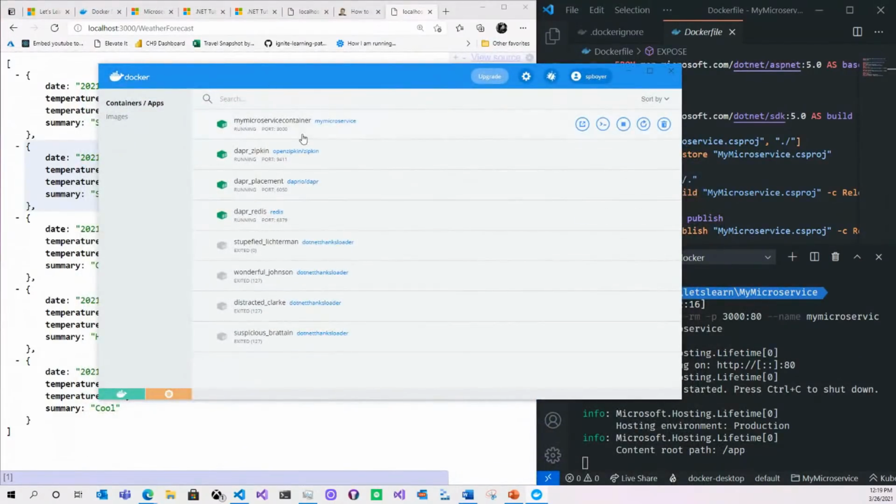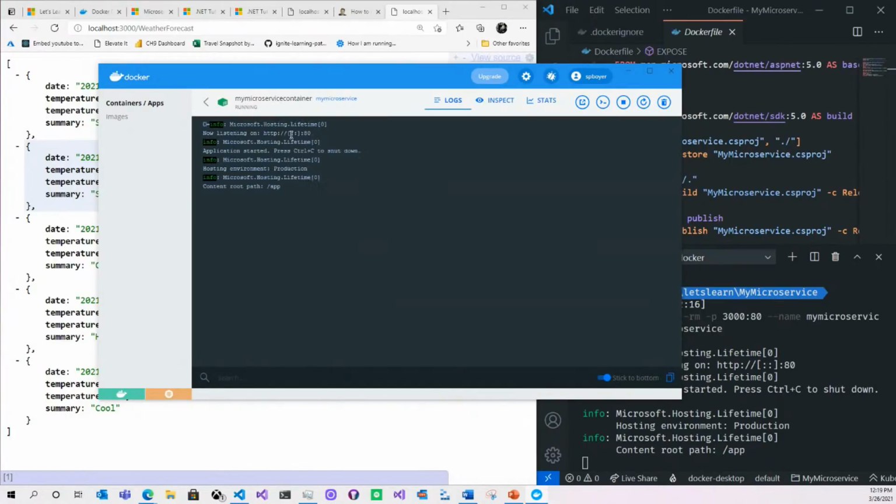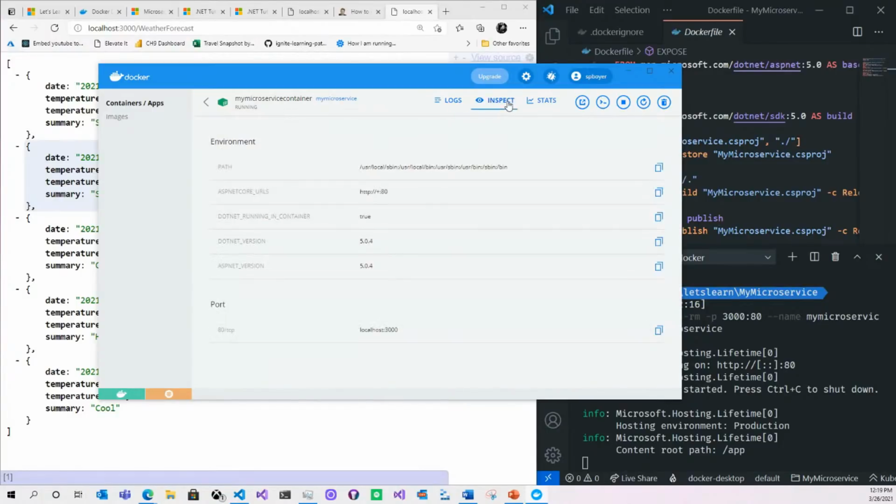So this is the Docker dashboard. You can see it's got my microservice container. This is what we just ran, and it's running on port 3000. And you can see the same terminal exposed here that we saw where we ran it from and where you might run it from. We can also inspect and see the URLs that are there, that is actually running in a container, and what .NET versions and things like that are running it on.